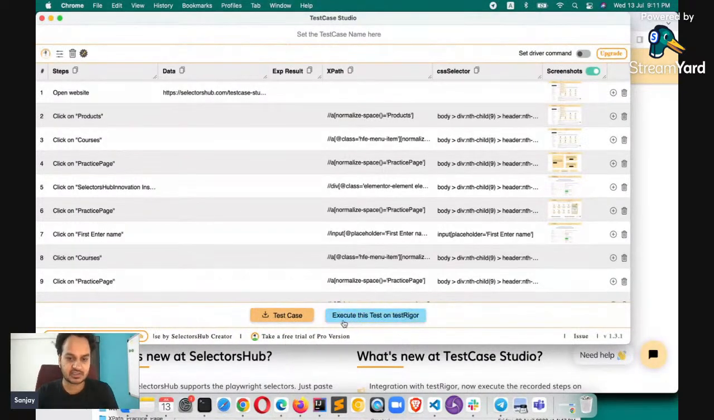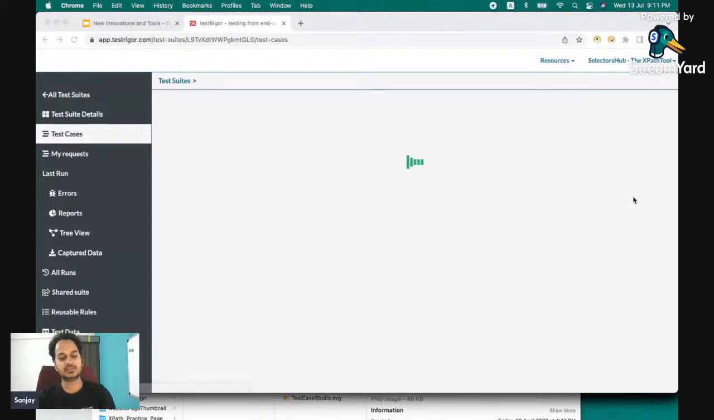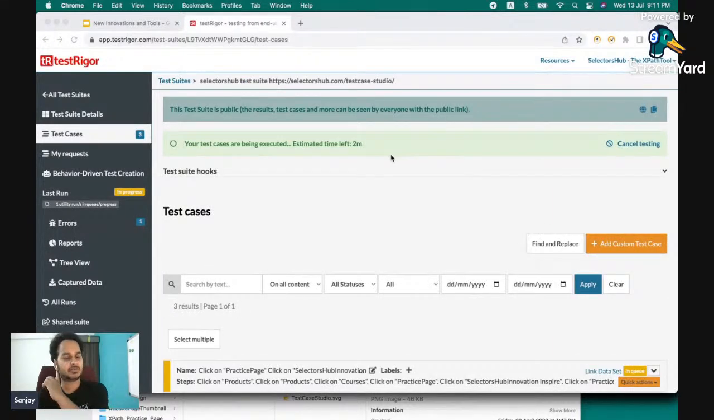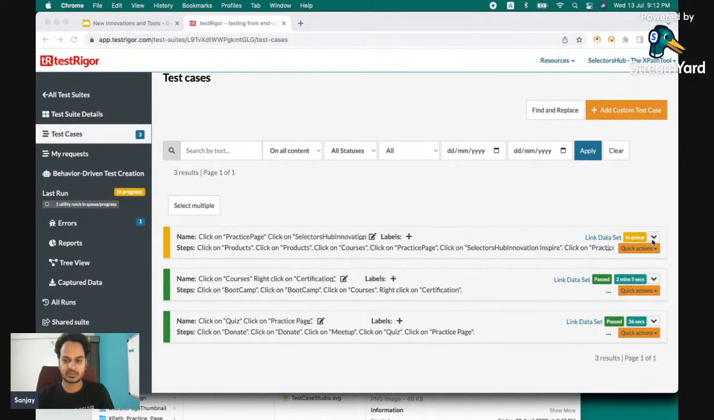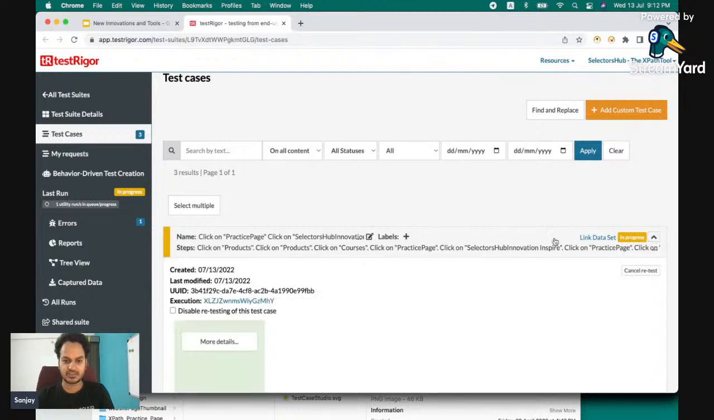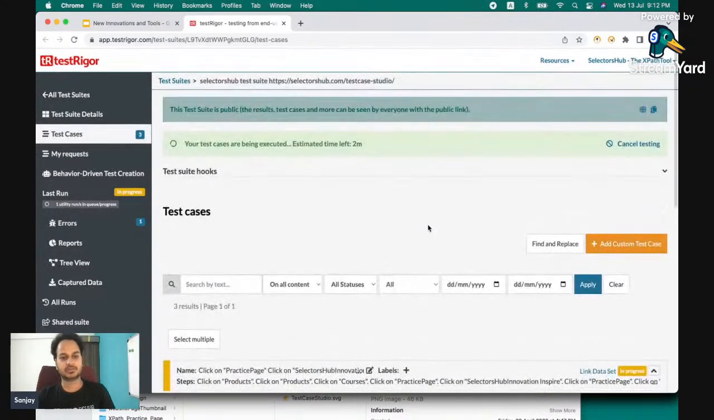You have a feature here, execute this test on TestRigor. You just have to click on this button, nothing else, and it will take you to the TestRigor website where it will automatically execute the test case. You see that it has opened this and it is executing here. This way your test case will automatically execute on TestRigor, and here you can see the progress, these steps are happening, you see that. So all those things are possible now.